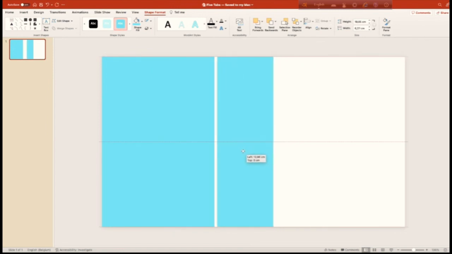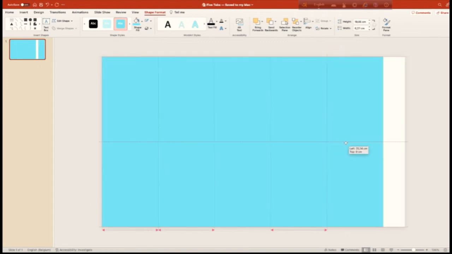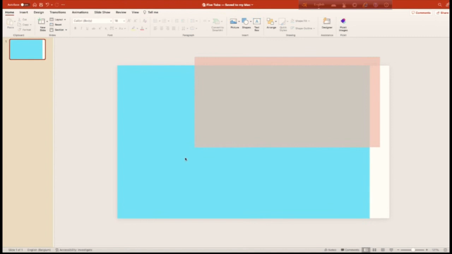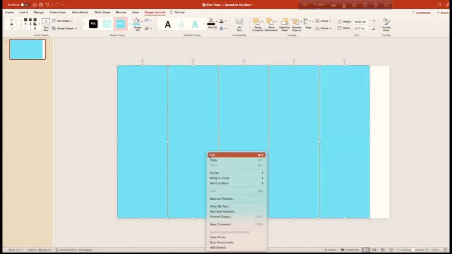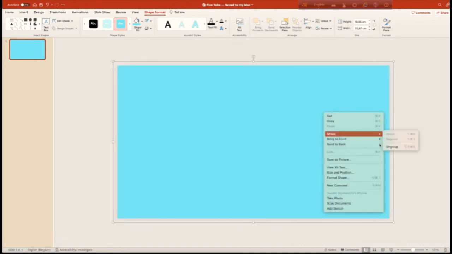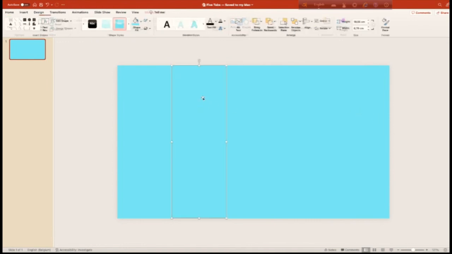Do that again, number 3, number 4, and this way we have 5. You can see there's a space on the white, so what we're going to do is select everything, right click, group together, and then just extend the selection until the border of the slide, right click, ungroup, and this way they are equally proportional and the slide is perfectly divided into 5.